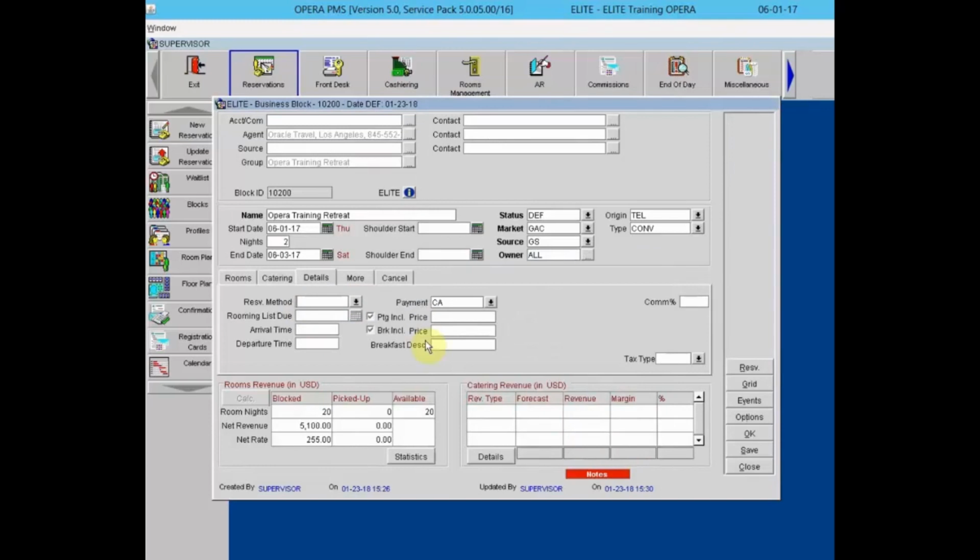Rooming list due field, this is the date the group has agreed upon that the rooming list is due back to the property. This field will only be active if a designated rooming list reservation method is selected. Arrival time. This is the time the group is expected to arrive at the property. This will be populated to all reservations. Departure time. This is the time the group is expected to depart from the property. This will be populated to all reservations also.